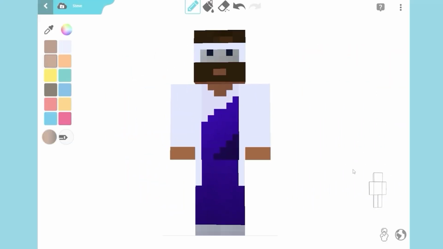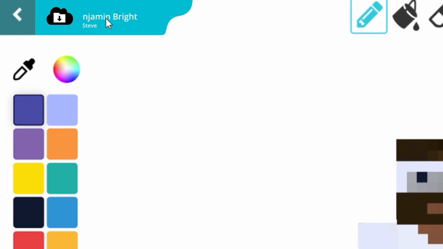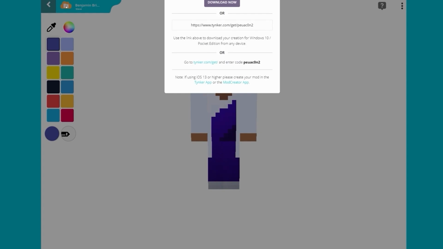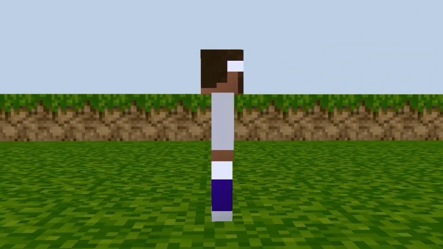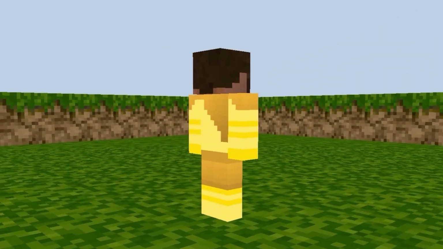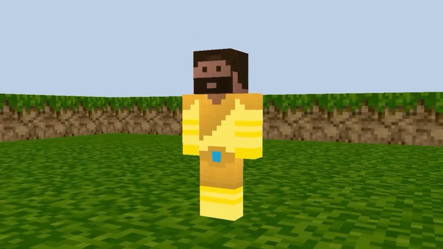Well done! Now before we close out, let's rename this skin in the upper left-hand corner. Click on the download icon on the top left corner. There you go, your very own Benjamin Bright Minecraft skin. Now you can dress him up however you like. Awesome!